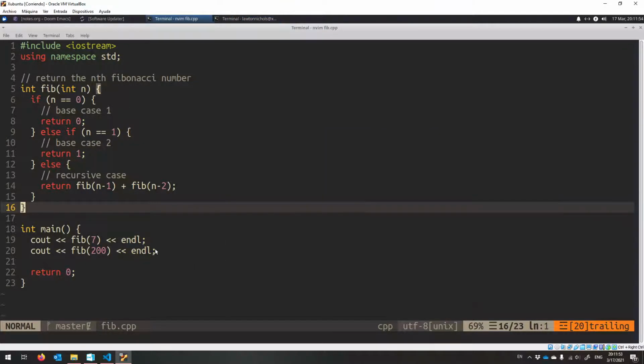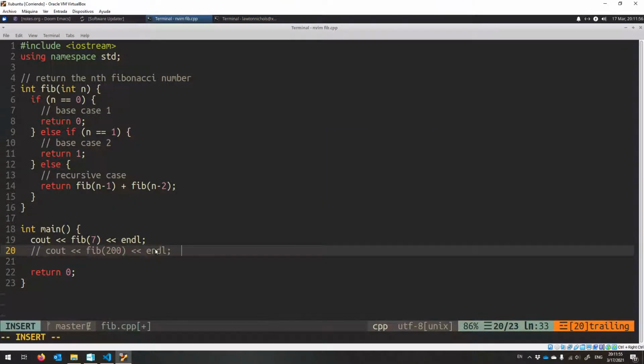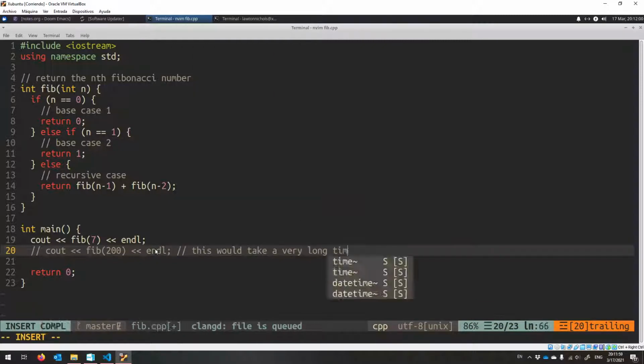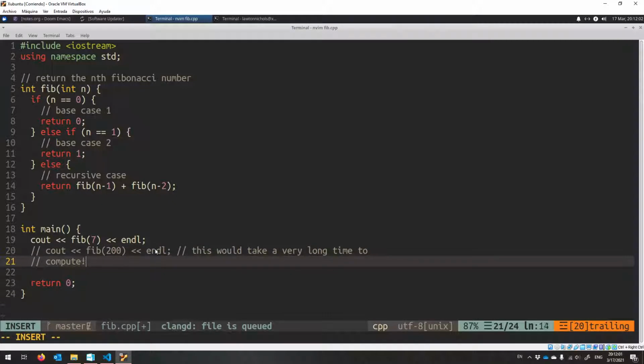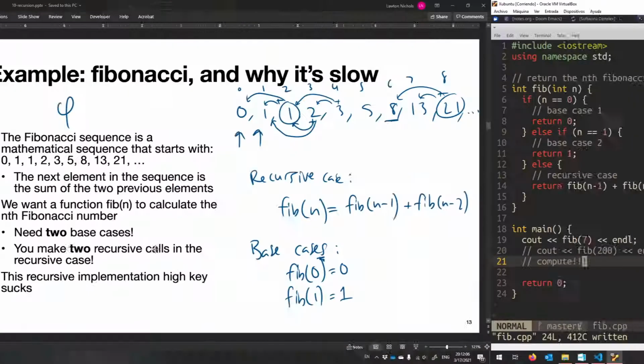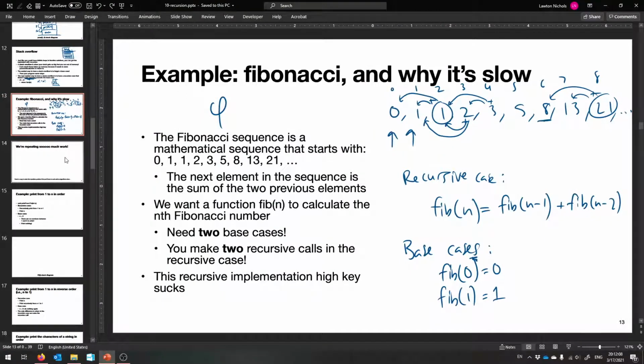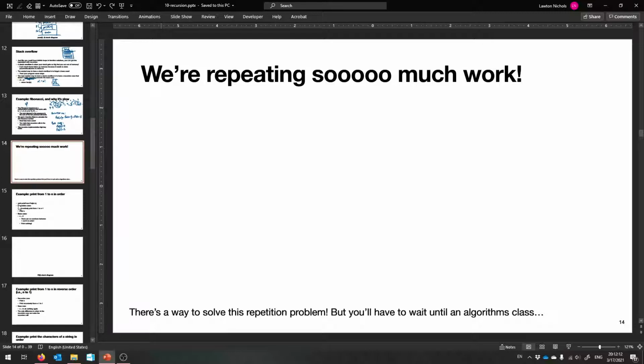So I'm going to close that, comment that out. This would take forever. That's no fun, but it's true. Why in the world does that take so long when the other ones that we wrote last lecture will probably work just fine? And the issue is, there's a problem with repetition.